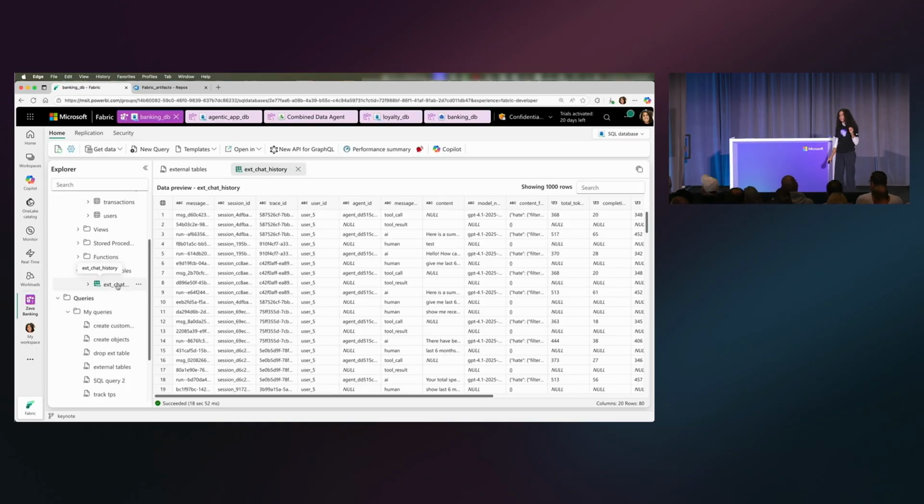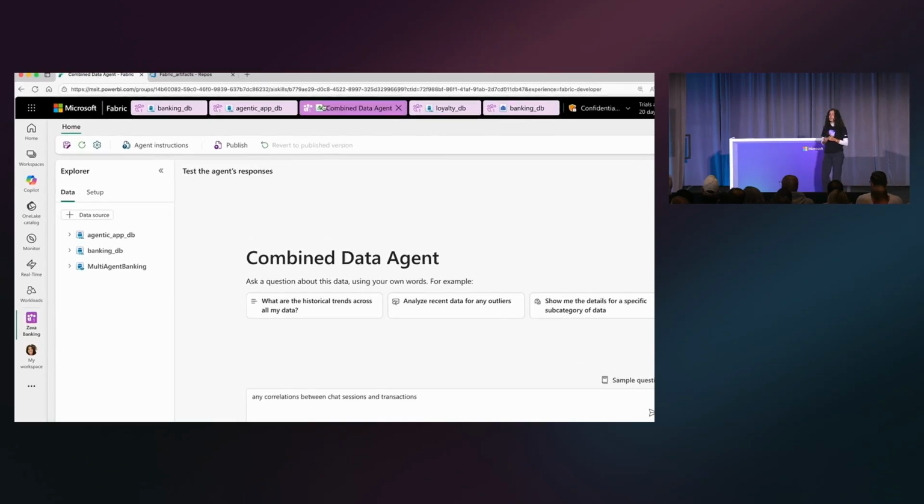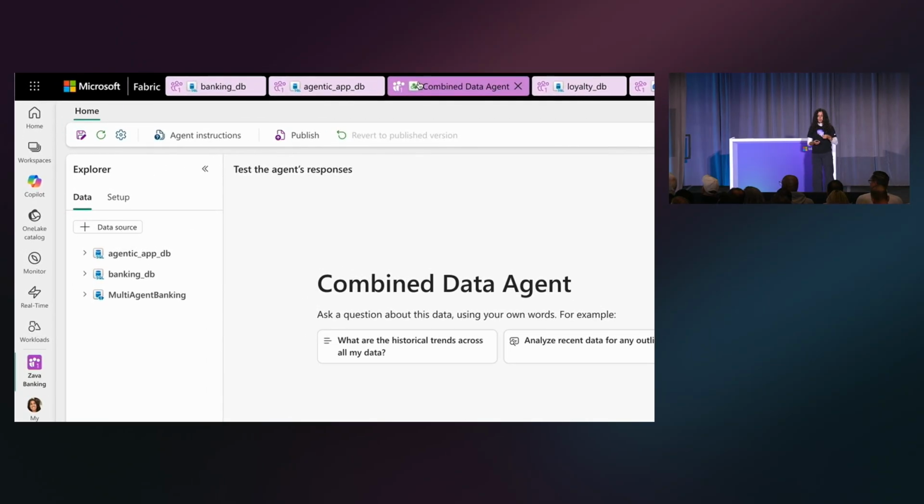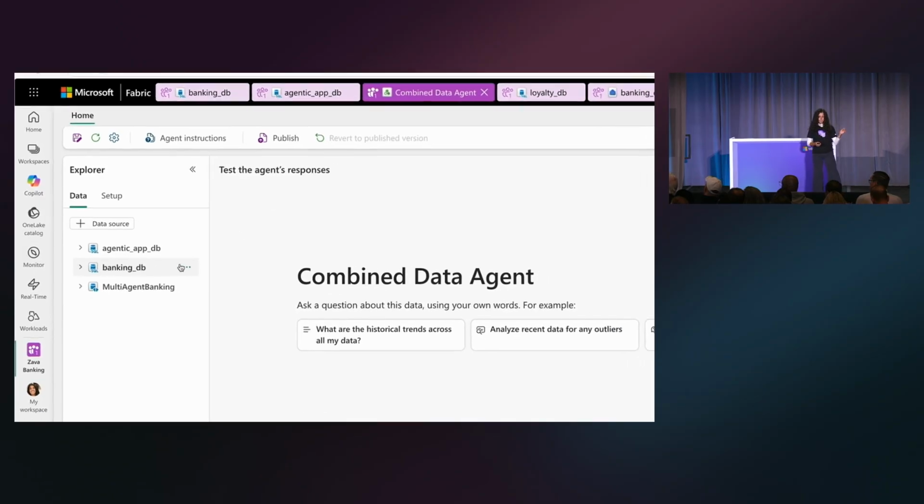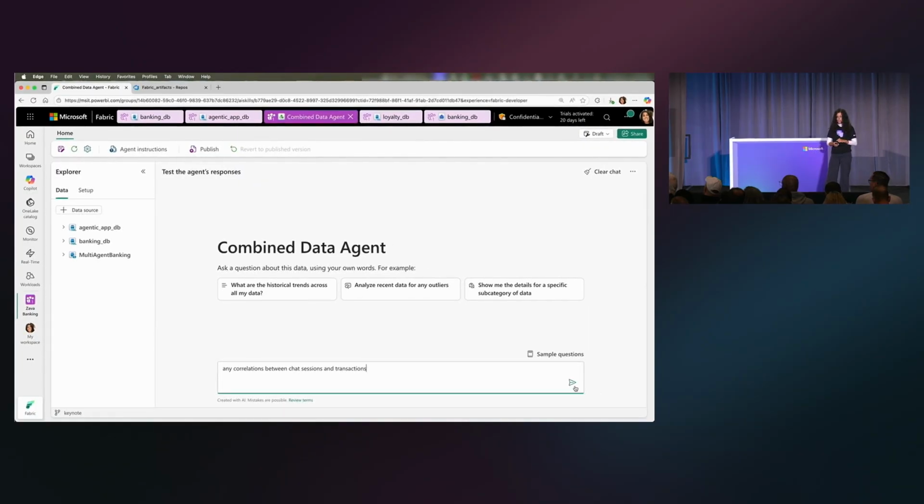Now, the third one is a little bit different from how you might be doing joins today, and that's using something called a data agent. A data agent is similar to this other exercise we saw, and is going to enable you to query across different services, but using AI. So here I have agent instructions. I can also publish this agent, and I'm pointing to different data sources of my databases.